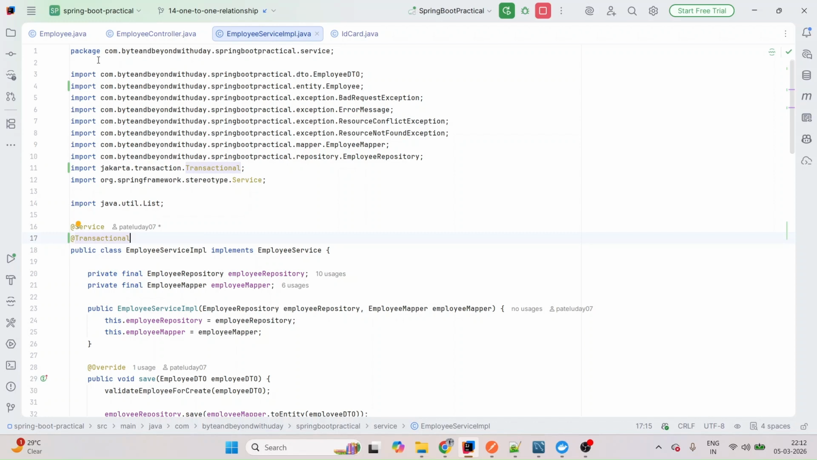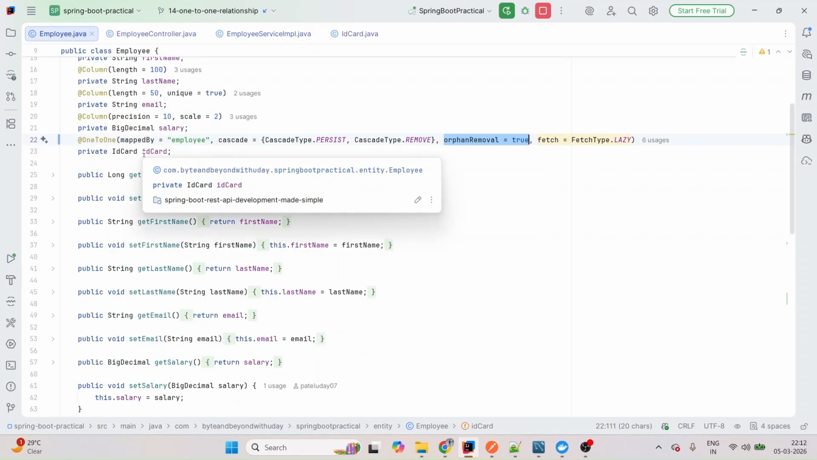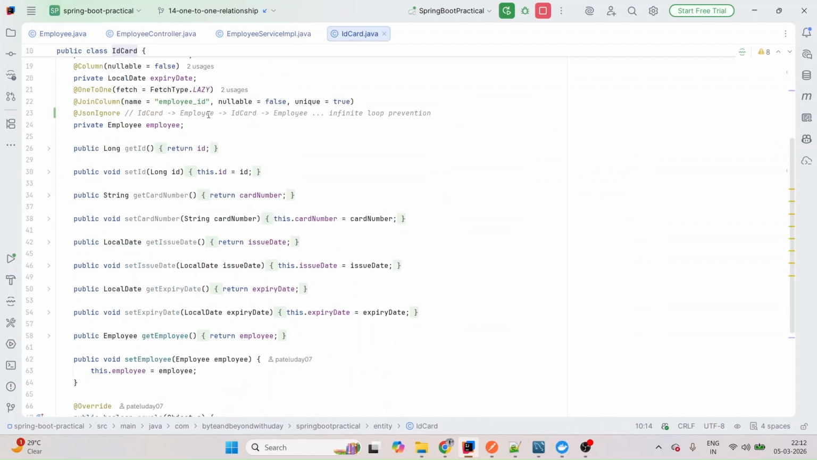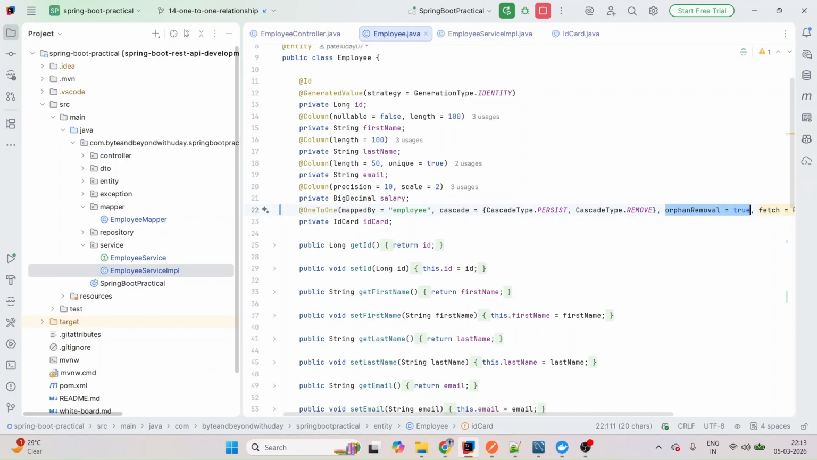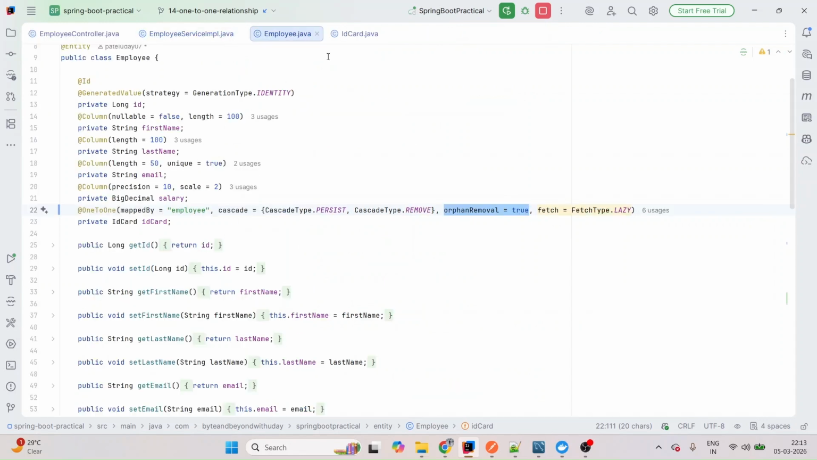Now only one topic remains, which is, if you remember, initially we declared this @JsonIgnore annotation. So let me explain why I am declaring it. As I explained earlier, inside the ID card we have employee, okay, and inside the employee we have ID card. You can see this is ID card.